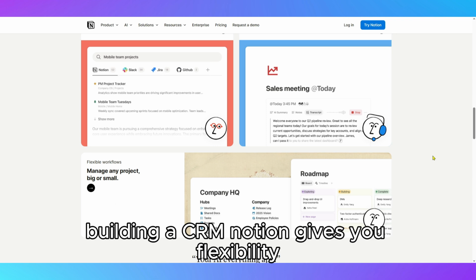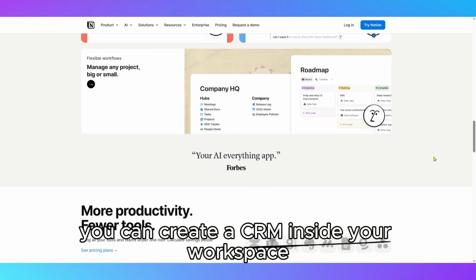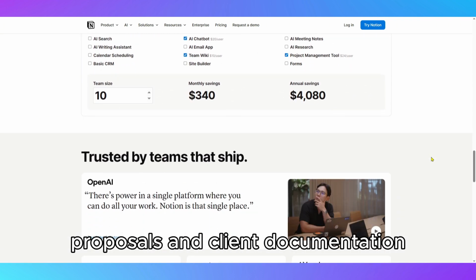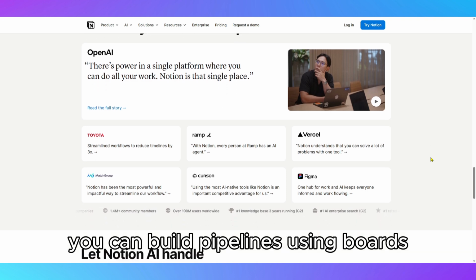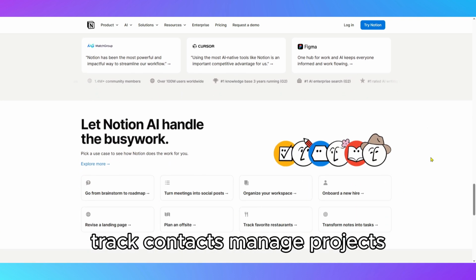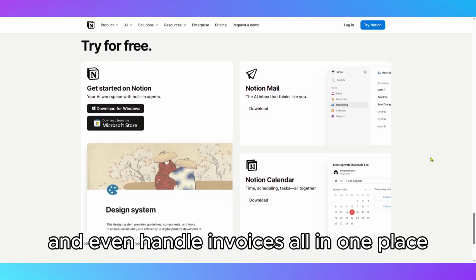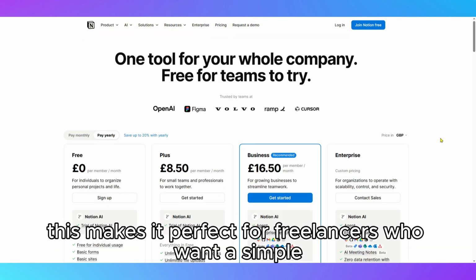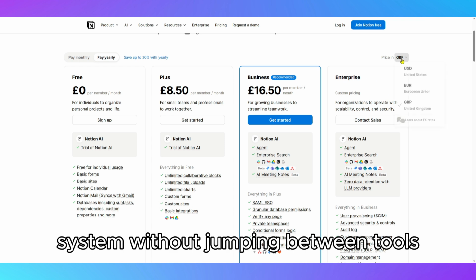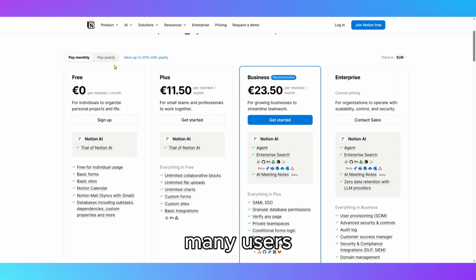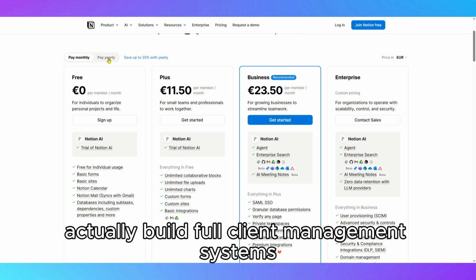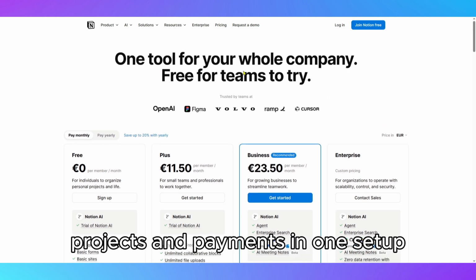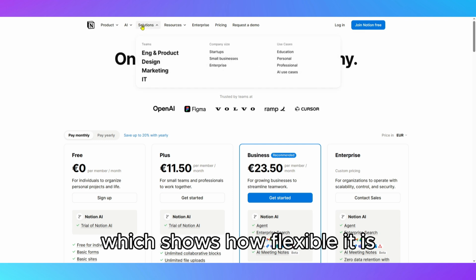Notion gives you flexibility. You can create a CRM inside your workspace, alongside notes, tasks, proposals, and client documentation. You can build pipelines using boards, track contacts, manage projects, and even handle invoices all in one place. This makes it perfect for freelancers who want a simple, unified system without jumping between tools. Many users actually build full client management systems in Notion, with lead tracking, projects, and payments in one setup, which shows how flexible it is.